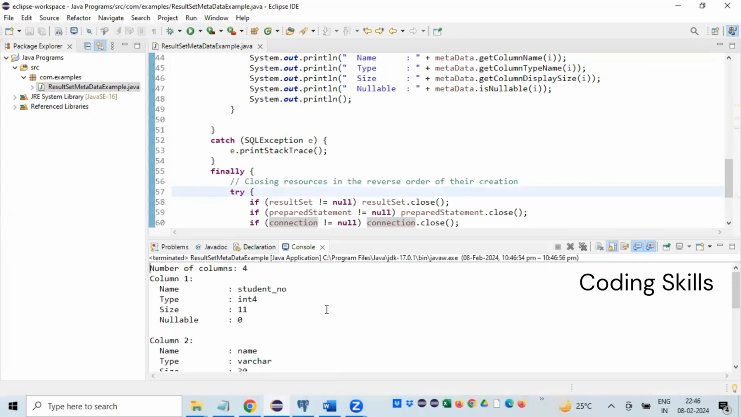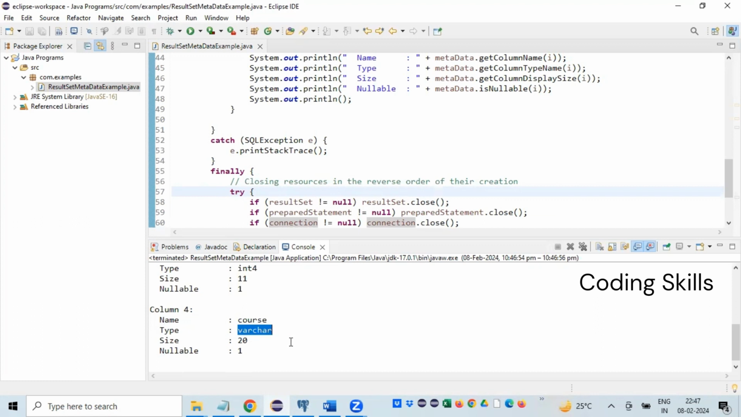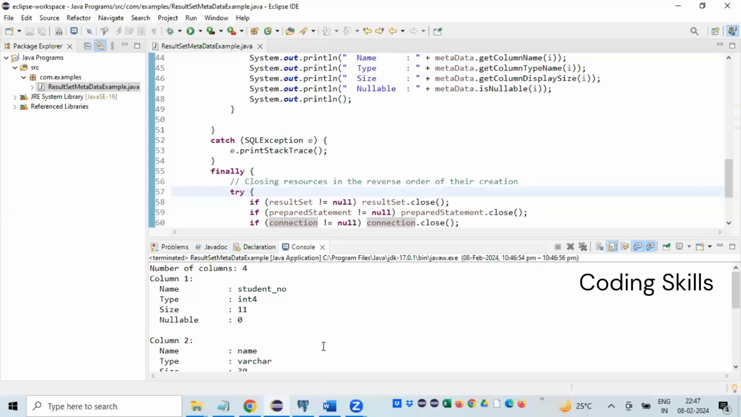You see that this time it has displayed the number of columns as 4. Student number, name, and age, all 3 are the same as we have already seen. Column number 4, course, which is of type varchar, and the size is 20, and nullable. So this is how we can see the metadata of a particular result set tied to any particular database table.